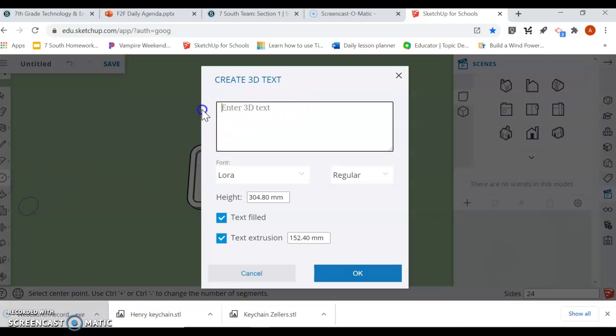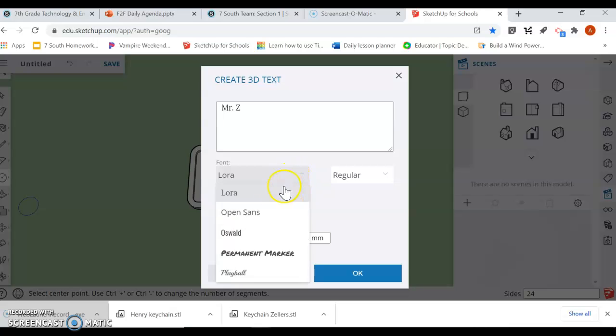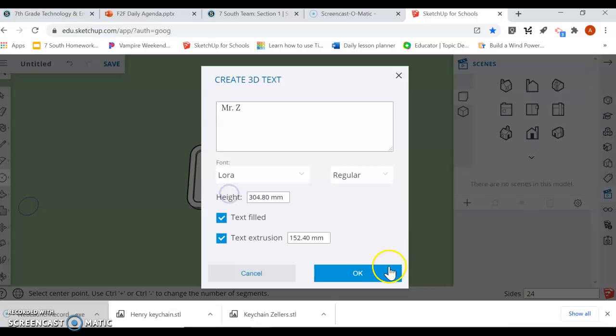And this is where you're going to type in your name. I'm just going to type Mr. Z for now. And you can select different fonts. Not all of them will 3D print well, but certainly the one that is default here works well. The Oswald will work. The permanent marker might work. The play ball here one is not going to look very good. So I'm just going to keep it like that for now.